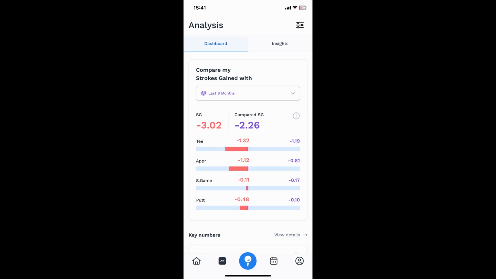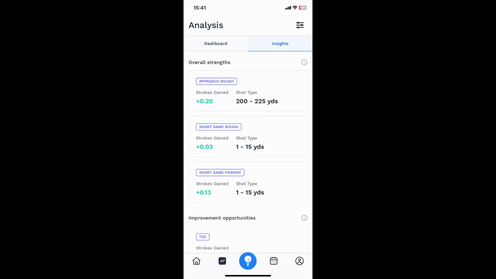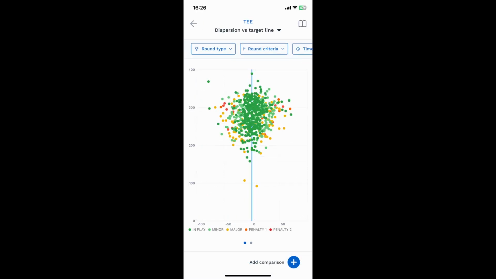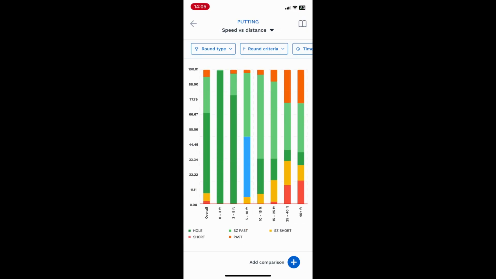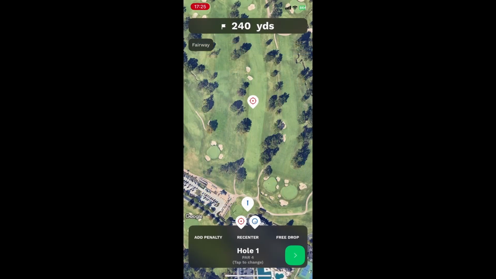But overall, the pro analysis section is a lot to take in, but what a player is able to pull from the data is vital to the understanding of their strengths and opportunities to improve. And the more rounds that they plug in, the more information they have to depend on.